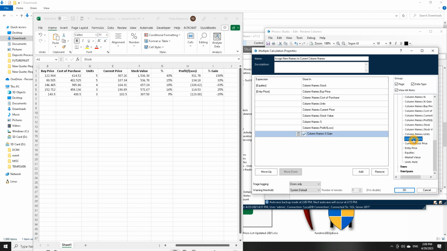Okay, I should change that though. I'll come back to it later. Cost per share. And then I was going to call it entry cost. So I have to change the name of that, but I'll come back to that. Cost per share, and then units. I think I wanted to call units held.